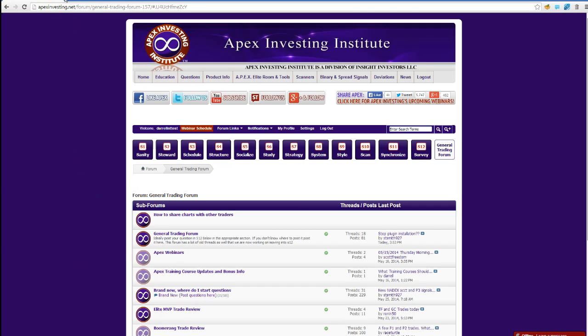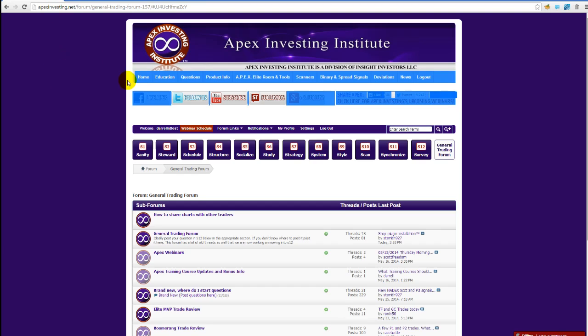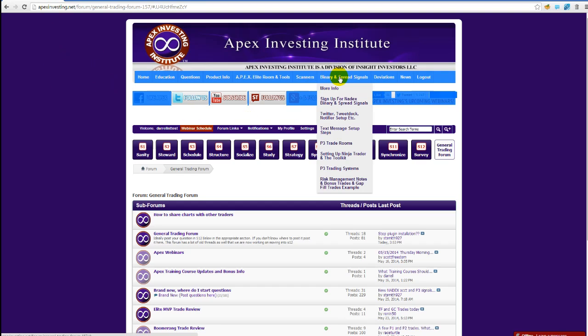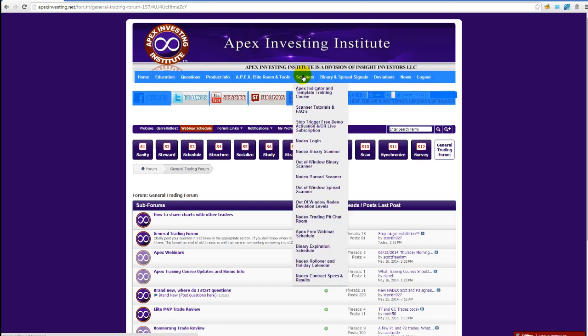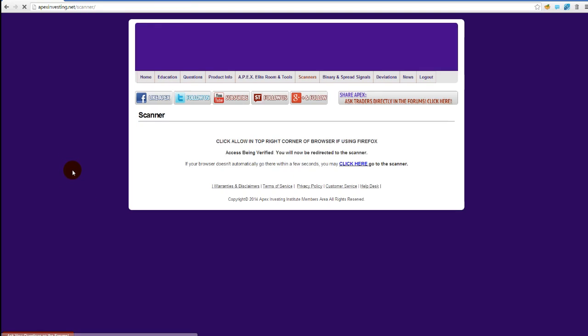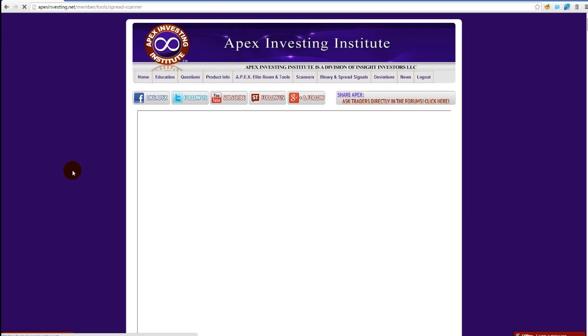All right, well, that gets us past all that, gets us going. The one other thing we'll be showing, talking about, and using today is the scanners. So you're going to want to go over here and check out the spread scanner and the tutorials on the spread scanner, which are up at the top. But right here, this actually feeds all the data in live from the Nadex exchange and does all the math for you.